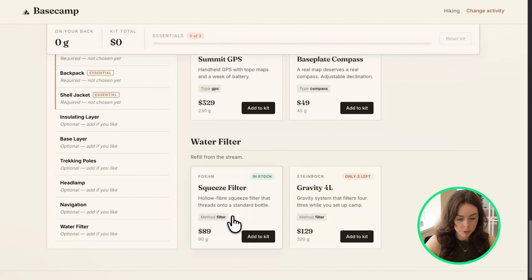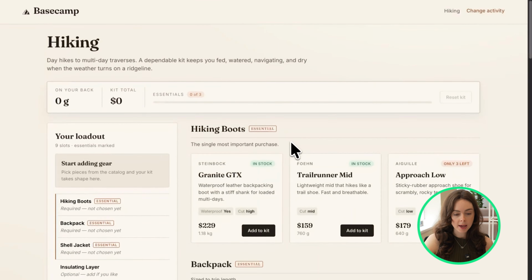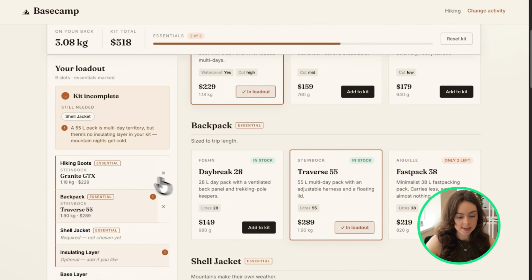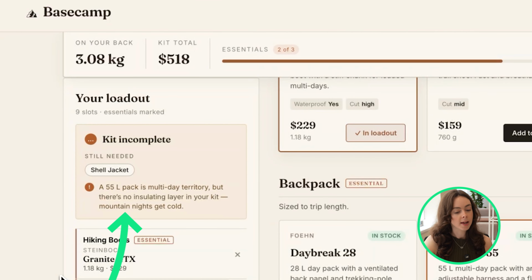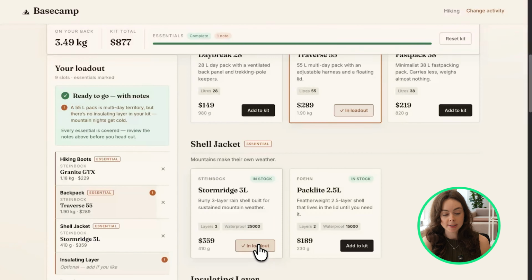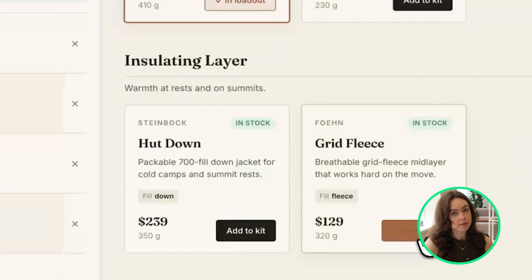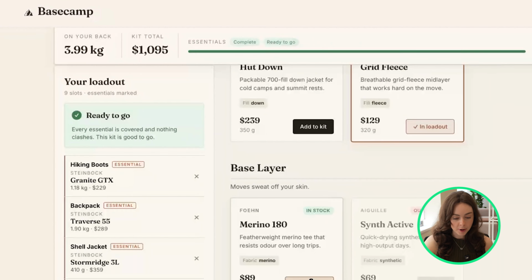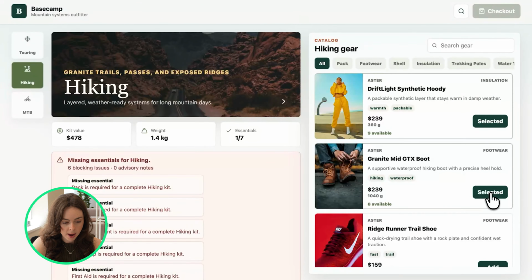Okay, so this is the Claude one. We go in, choose hiking. Okay, so this is interesting. We can see here that it said if you're getting this pack, you're doing a multi-day hike, so you should probably have an insulating layer in your kit because the mountain nights get cold. Great point. And then now for the Codex one, so same page, let's add a couple of items.